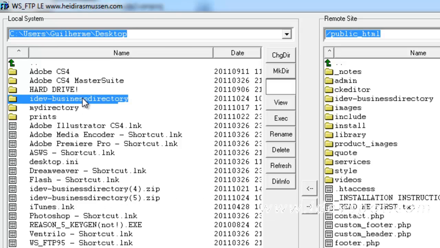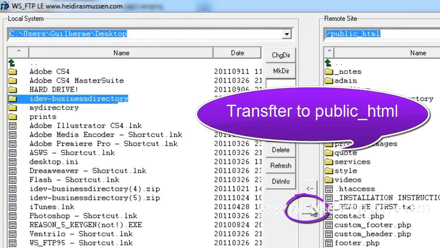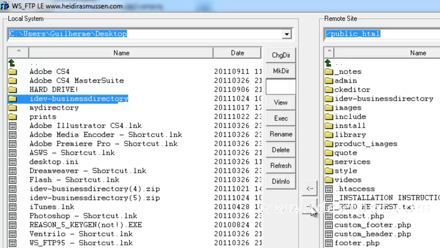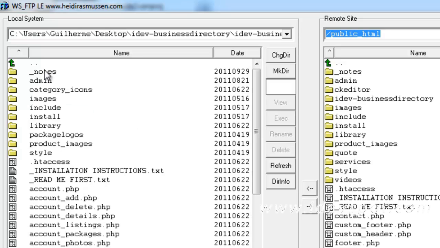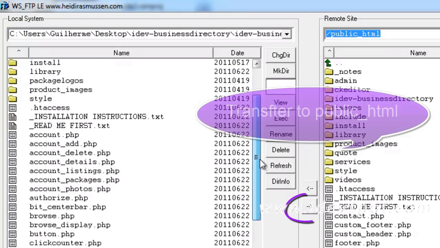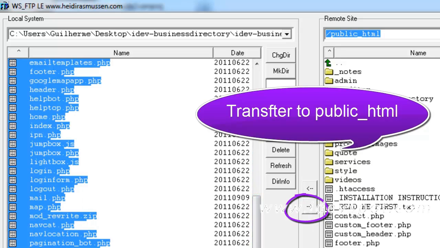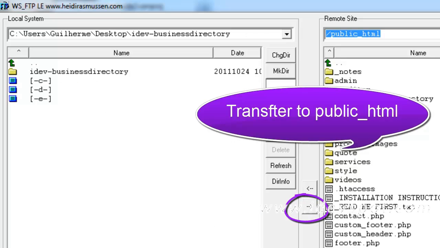If you want your new idevSpot web application to be linked to a brand new web page on your website, then just highlight the whole script folder without opening it and transfer the entire folder over to the remote side. If you want your new web app to be your actual home page, then double-click on the script folder so you can see all of its contents. Highlight all of the contents and then transfer them over to the remote side. Transferring will take several minutes, so stretch your legs and then come back.